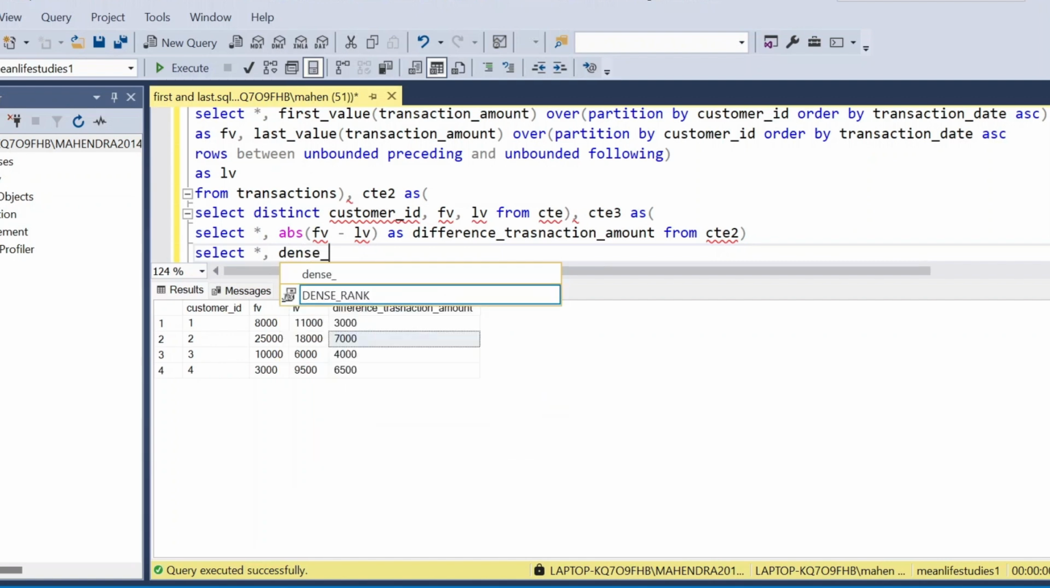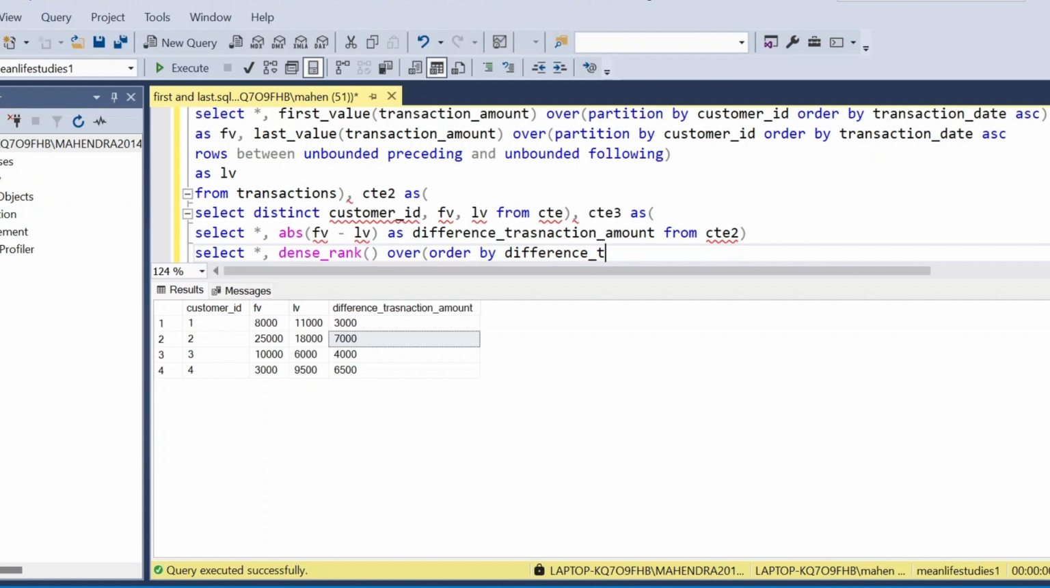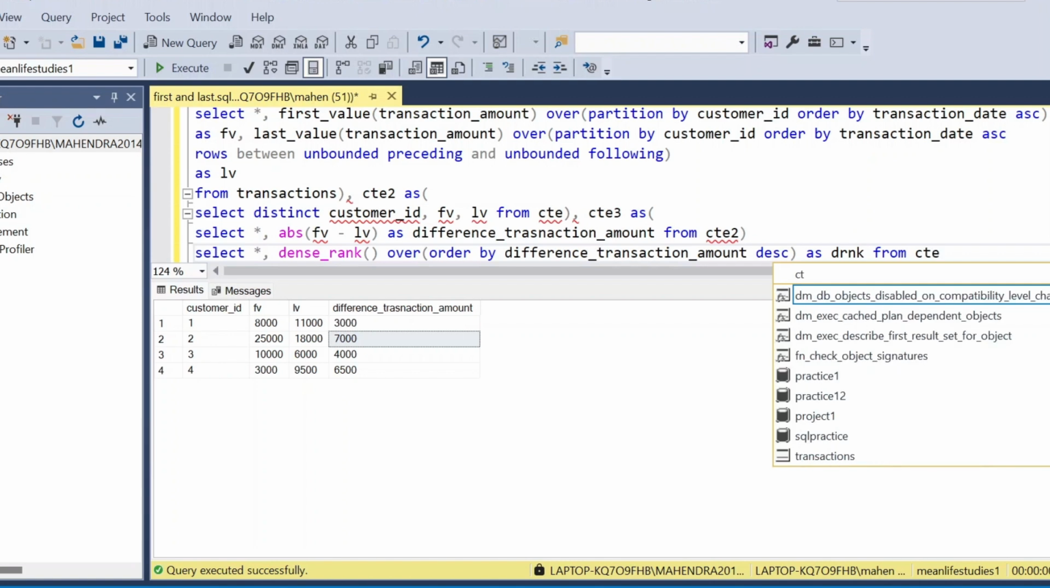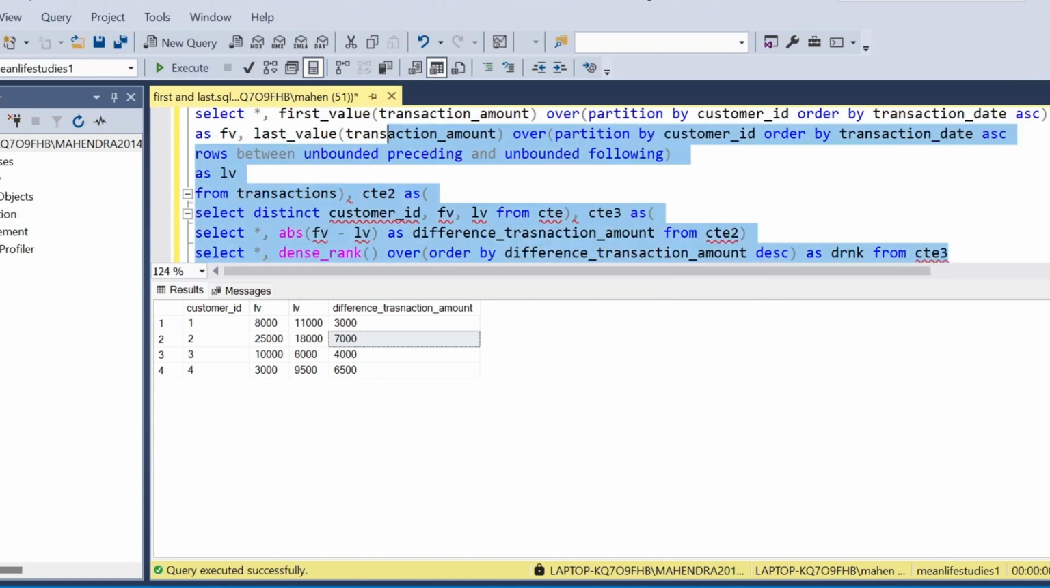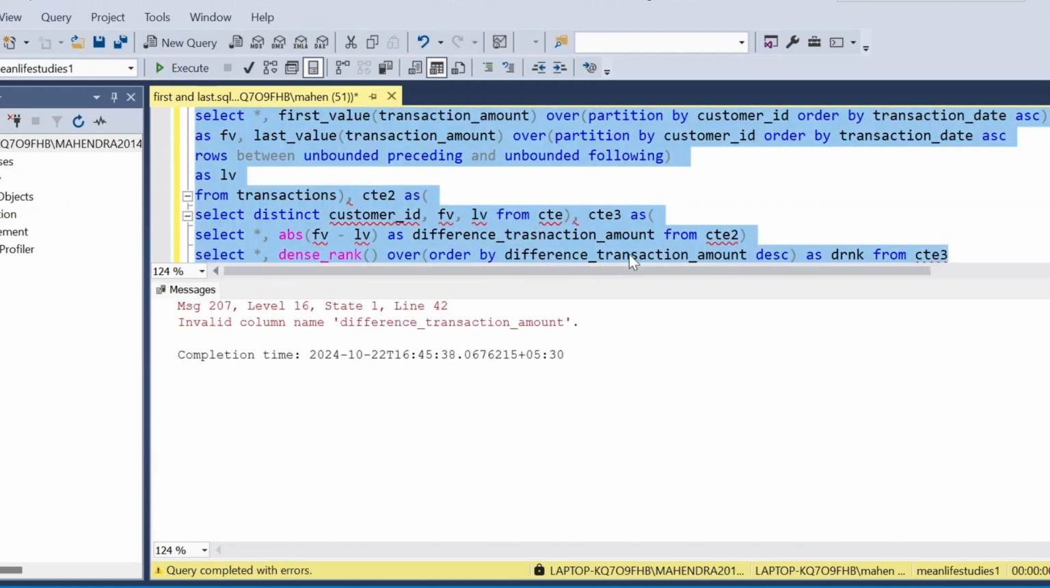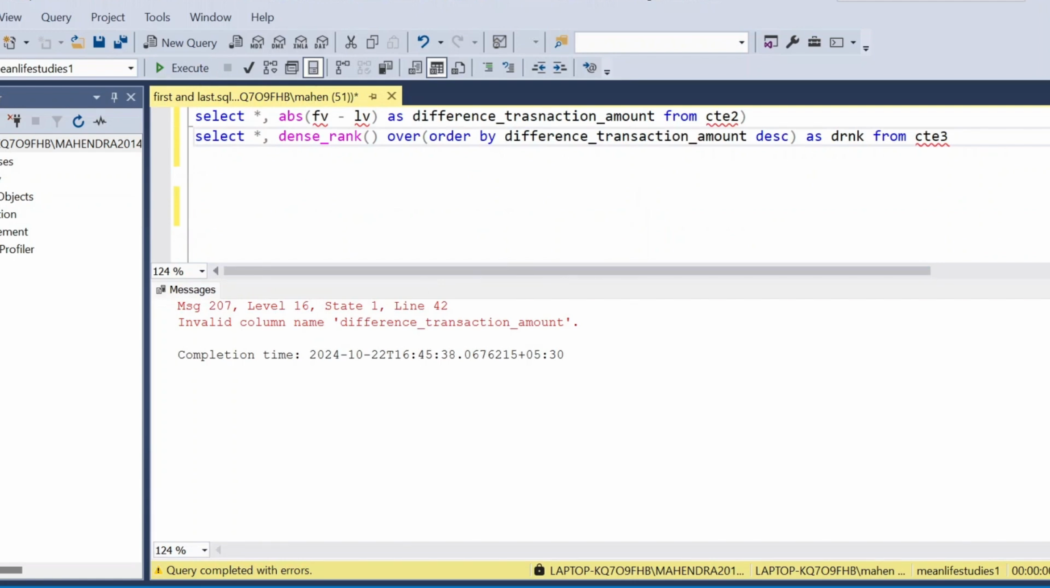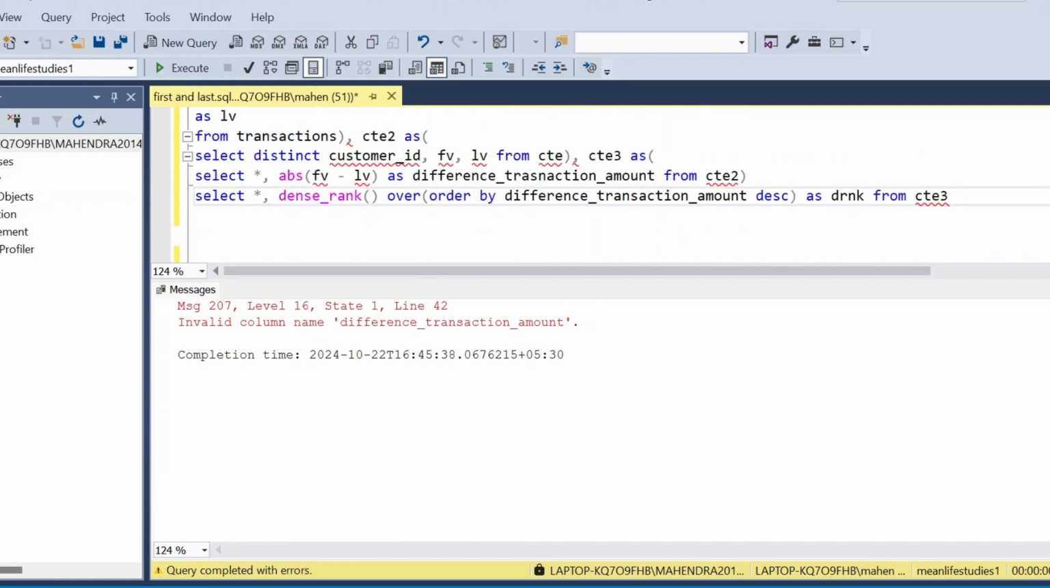Dense rank over order by what? This difference transaction amount in descending order, right? Because we are finding the highest one, that's why we are ordering in descending order as DRNK from CTE3. Now if I execute the entire query, what is this error? Invalid column in difference. Okay, there might be a spelling mistake. Order by difference. I'm just copying this and pasting it here.